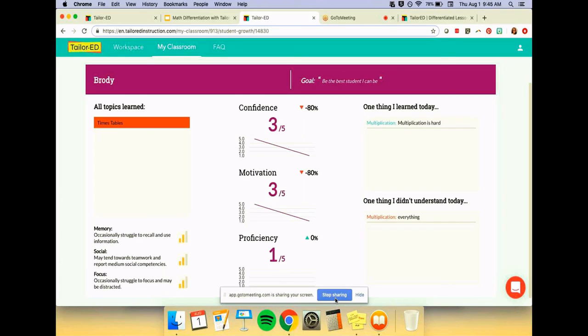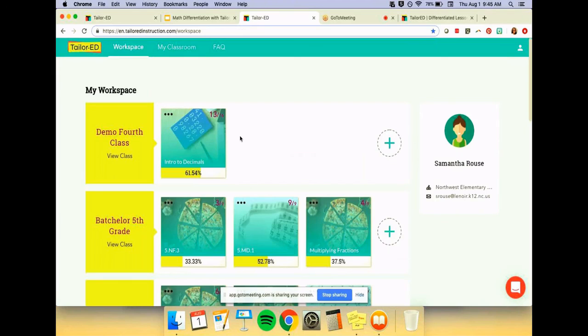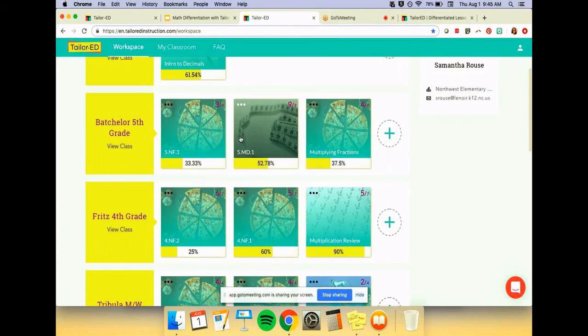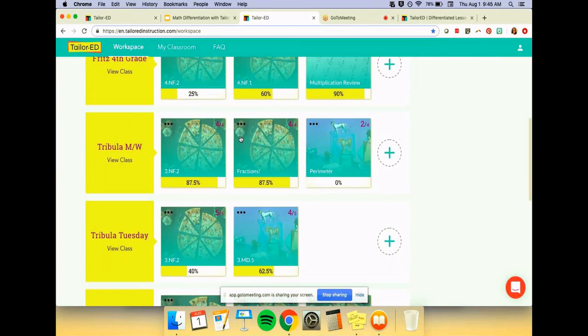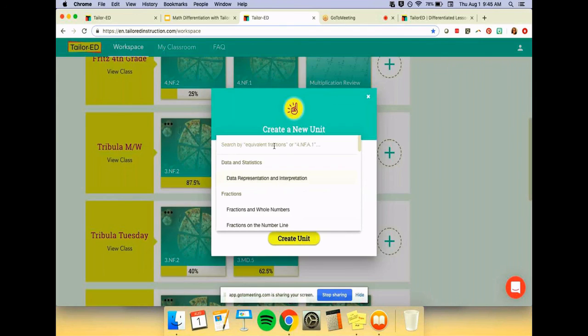Their standards are currently aligned with Common Core standards, which I know is a United States thing. But I teach in North Carolina in the United States, and we do not use Common Core standards. So that's why it's helpful when you're creating a lesson. You can choose by topic as well. You don't have to know the Common Core standard. You can search by keyword. You can just scroll down in the list.